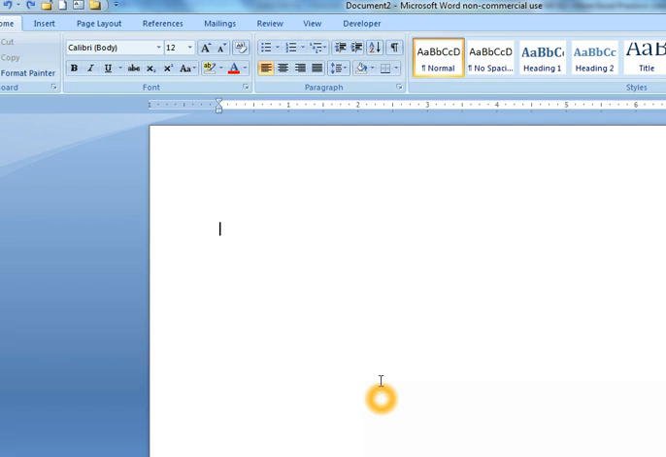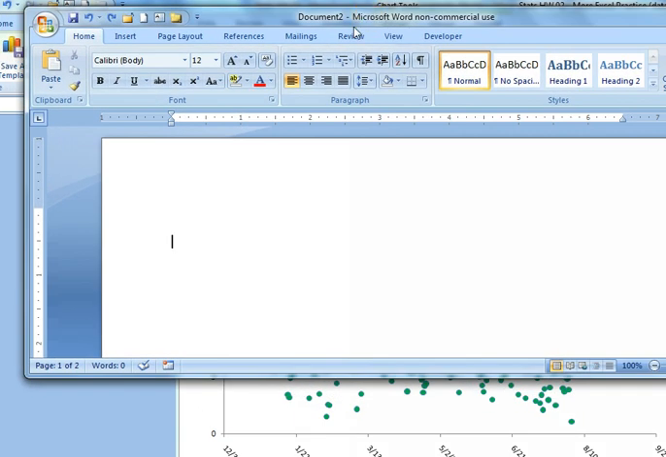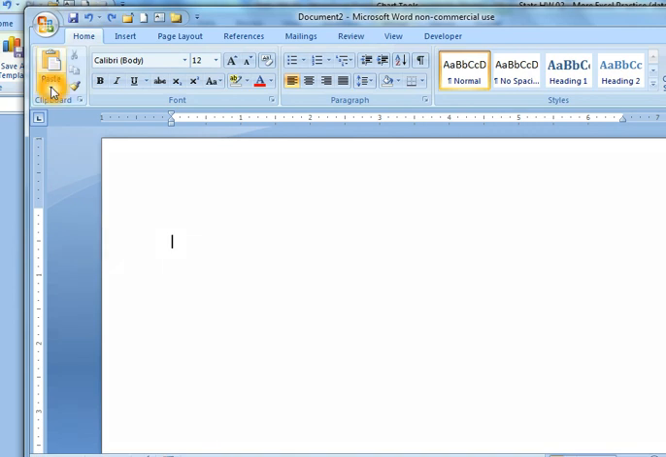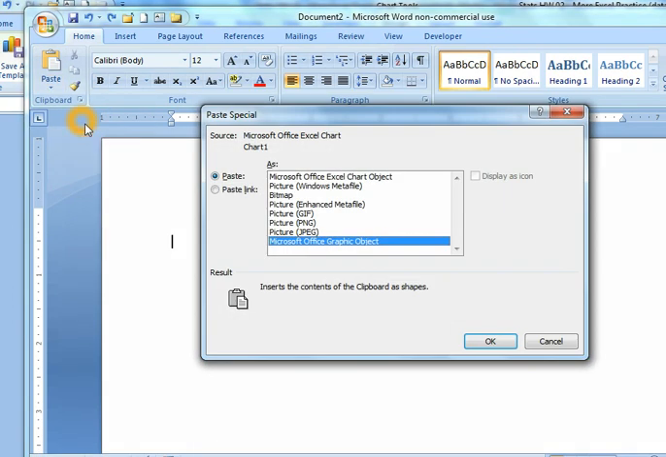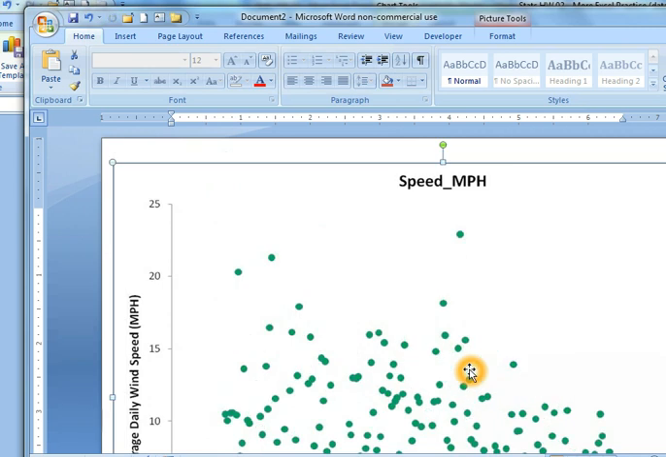So I've copied the chart. I'm actually going to come up here, let's resize a little and choose Paste Special, and I'm going to paste as a picture, as a JPEG. When I hit OK, now it's simply like I inserted a picture, and it's much easier to work with.